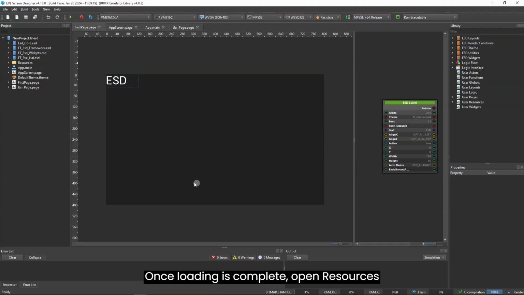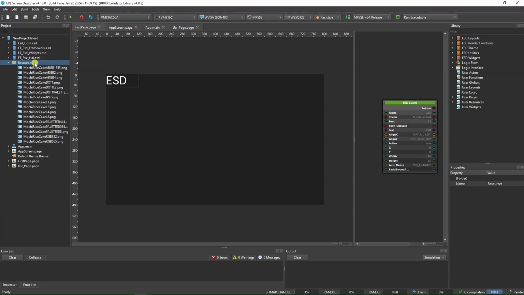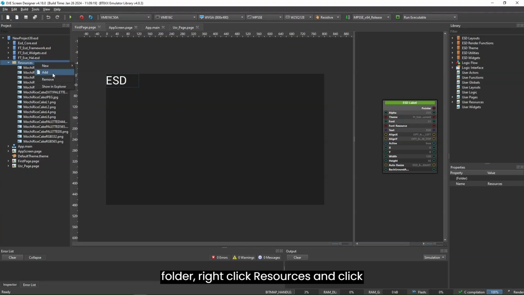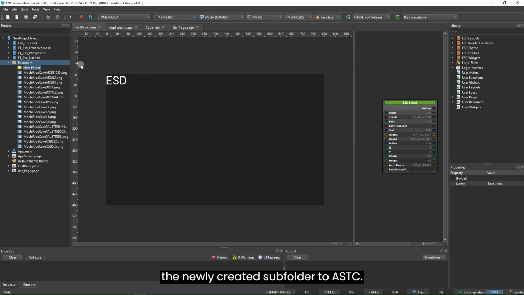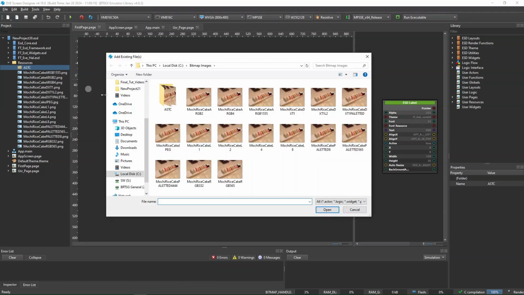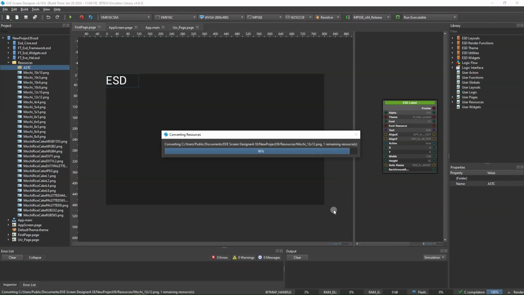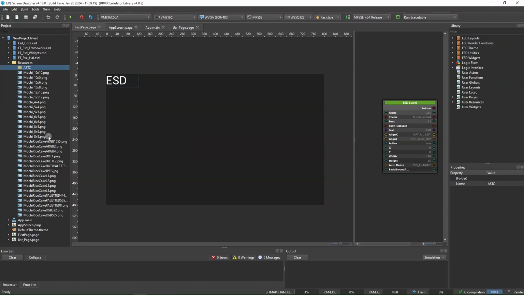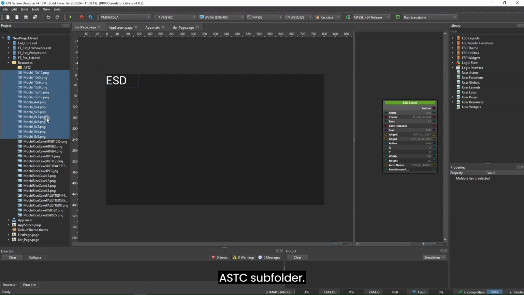Once loading is complete, open Resources under the Project menu on the left to see all the images you have loaded. To create a subfolder in the Resources folder, right-click Resources and click on New followed by Folder. Rename the newly created subfolder to ESD. After that, click on Add and add the ESD images. Select all the ESD images you have just loaded and drag and drop them into the ESD subfolder.